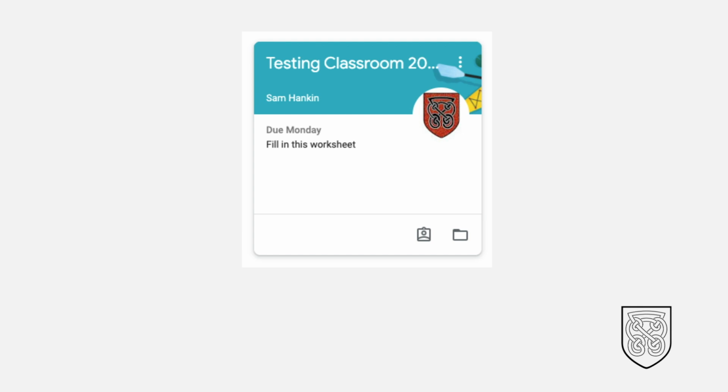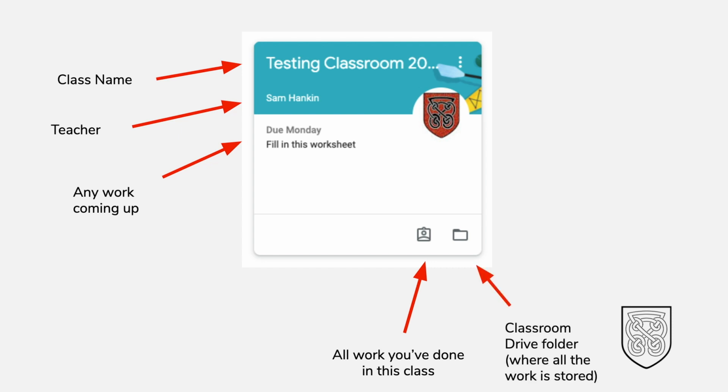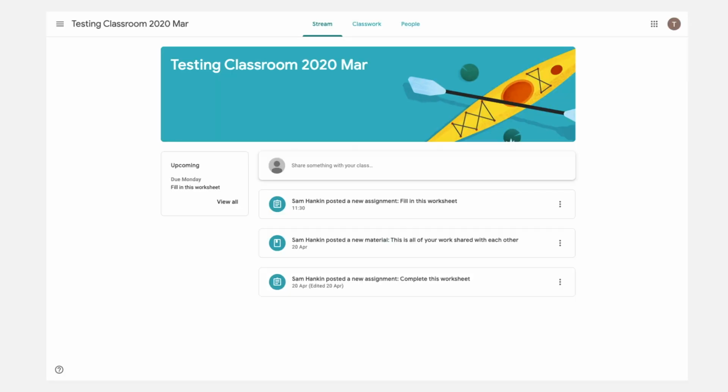Let's go through a classroom in a little bit more detail. At the top of the screen, there's a class name. You've got your teacher, and then you've got any work that's coming up. You can see for this example, I've got some work that's due on Monday. At the bottom of the screen, there's a link to all of the work that you've done in this class, and a link to the Classroom Drive folder, which is where you store all of your work. If you click on the banner at the top of the screen, this will take you to the classroom.